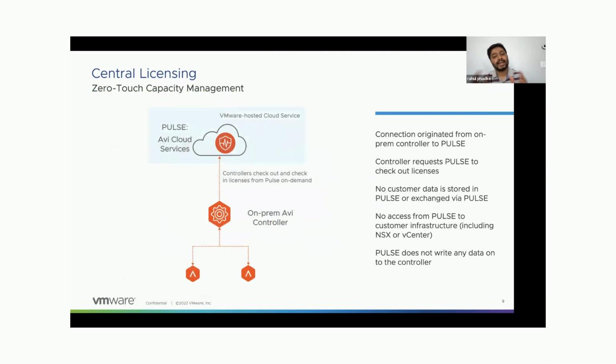Let's start with central licensing, and the whole genesis of central licensing is really to provide a plethora of benefits to you. One is managing licenses is a pain point. How do you distribute licenses across different deployments? How do you ensure that procurement is made easy, doesn't cause any friction, etc.? All of these problems are solved with central licensing, which essentially provides a global capacity pool.